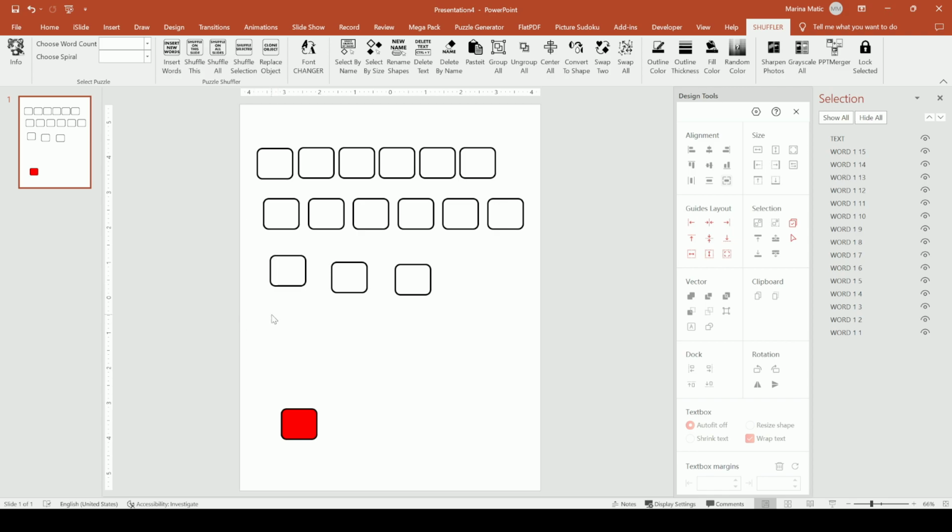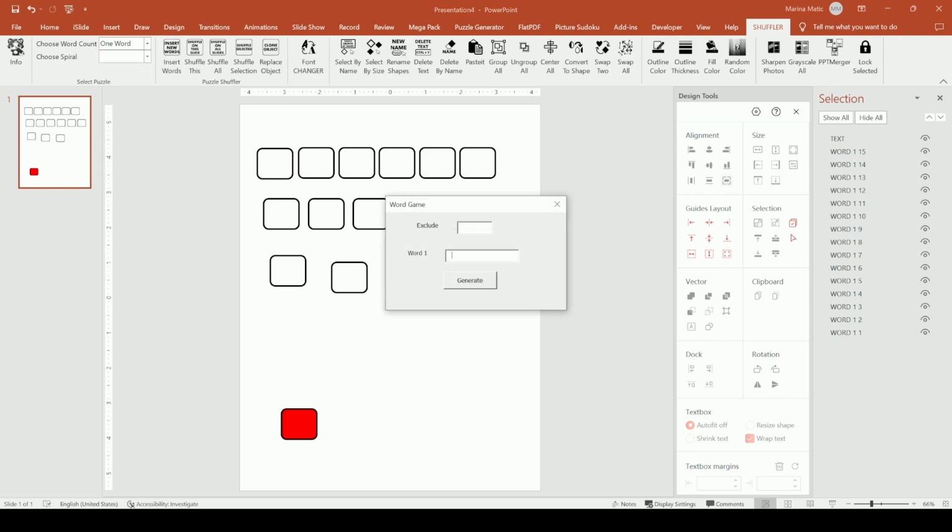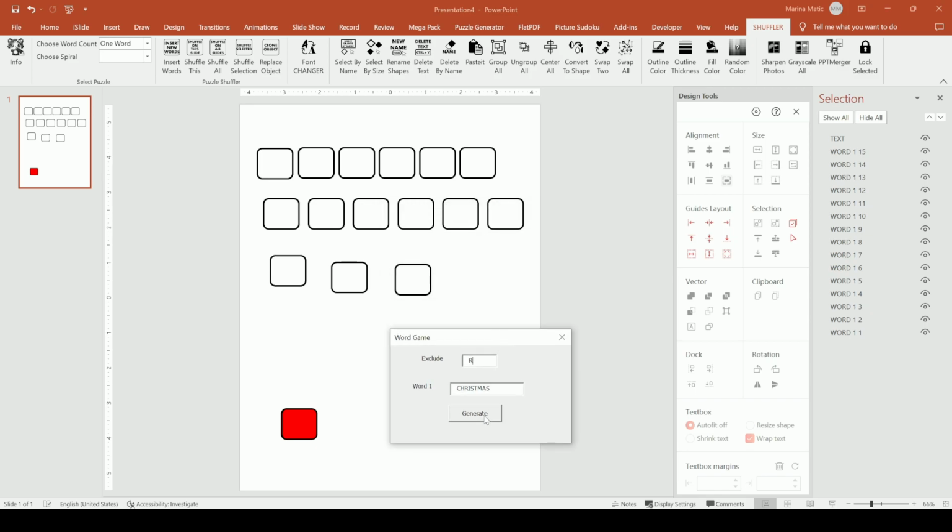As you can see, I just created this slide. It is not a slide that came with a pre-made PowerPoint presentation. I'm going to click on choose word count, 1 word, insert new words, word game, Christmas, and letter to exclude R. So what's going to happen now? Let's click on generate. You see what is happening? It is asking me, please select accurate slide.